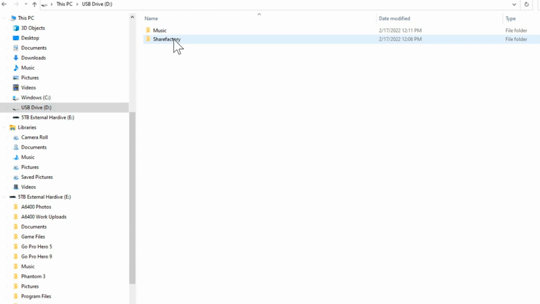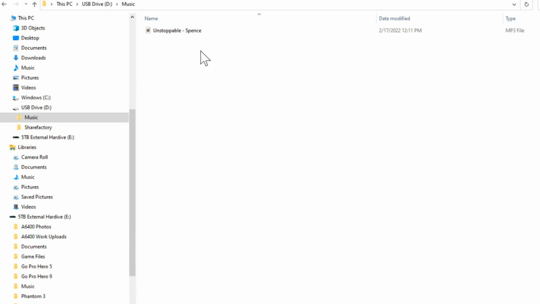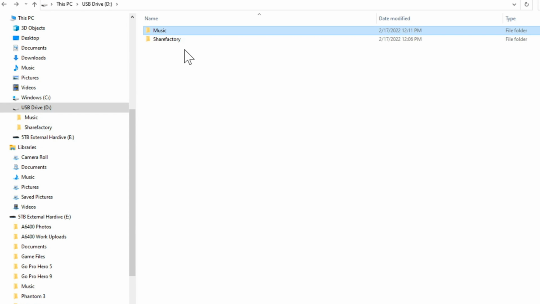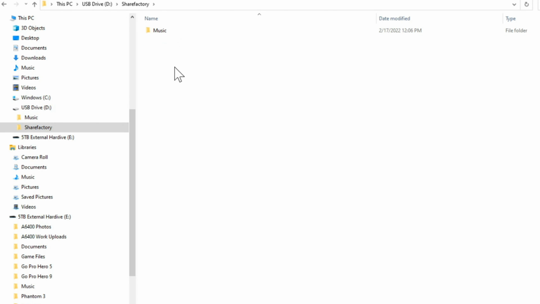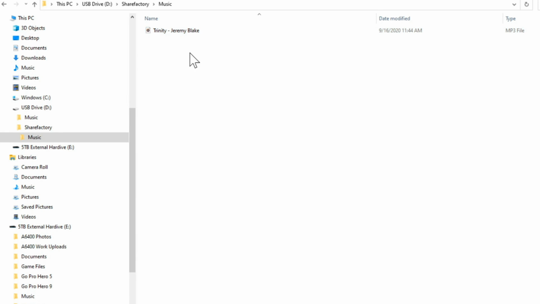I didn't format mine, so I have the Sharefactory folder and the music folder. If you're going to be listening to music on the PlayStation 4 or 5, you want to make a music folder and then put your songs in there. Then if you are going to be importing music to Sharefactory, you want to make a Sharefactory folder just like this, no spaces. Then inside the Sharefactory folder, you want to make a music folder. Then go ahead and put your music in here.